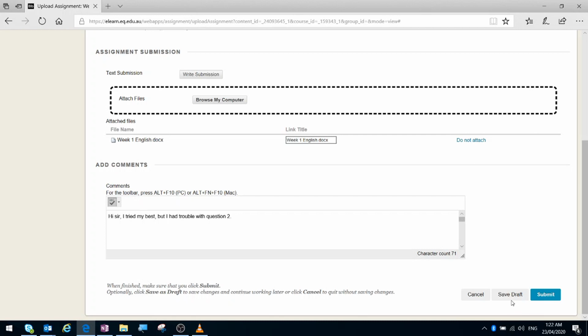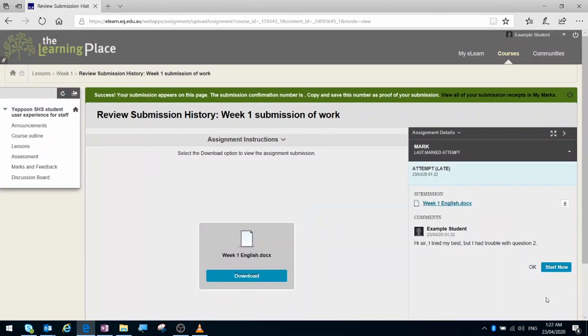Once you've attached your files and any additional messages, click on Submit to send your work to your teacher. It's worth noting that if you save a draft, your teacher will not receive your work. It will be stored in eLearn but not submitted. You must click on the Submit button for your teacher to receive your work. We can see a confirmation here, Success. Your submission has been completed.